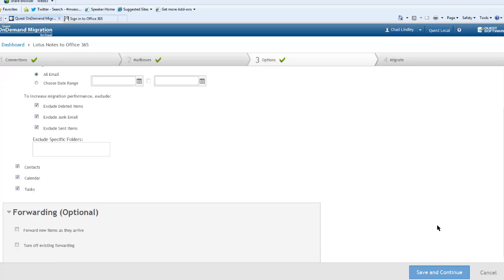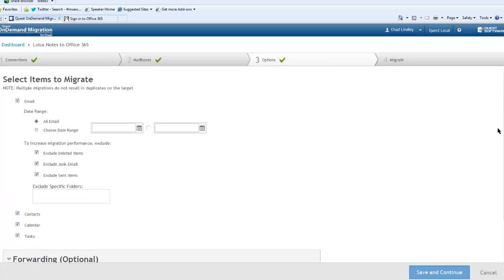So within the forwarding options, this allows you to give it kind of a base level of coexistence where if you're not migrating all of your users at once and there are still some users in Notes, if they send to somebody that's been migrated, it'll automatically forward over to their Office 365 mailbox. Just really to make it a little more streamlined for the users in terms of their routing of mail between the 2 systems. So I'm going to click Save and Continue, and we can start our migration.